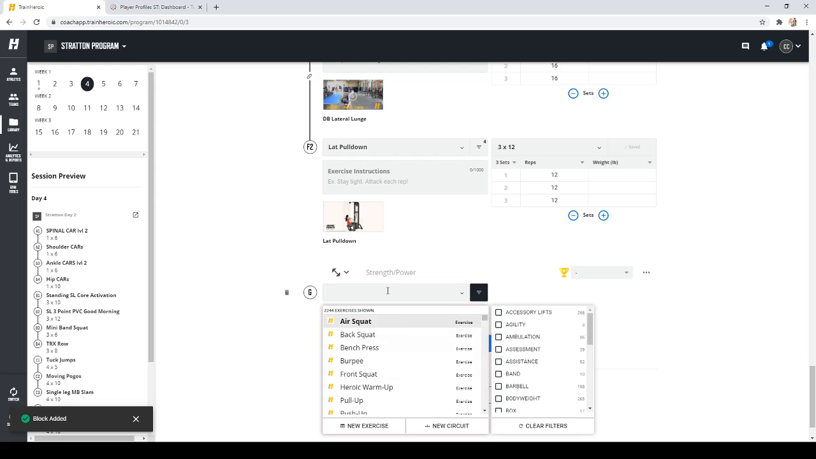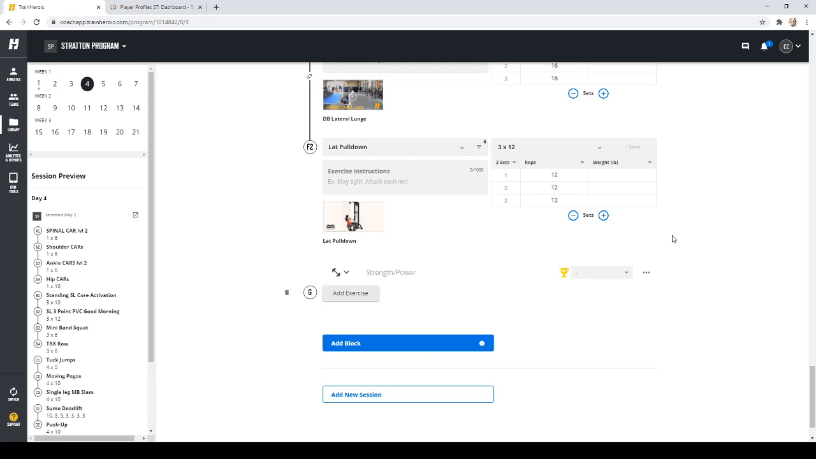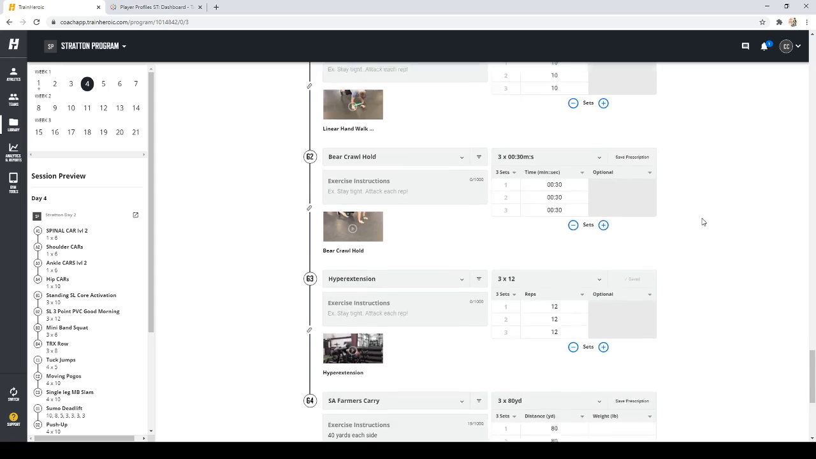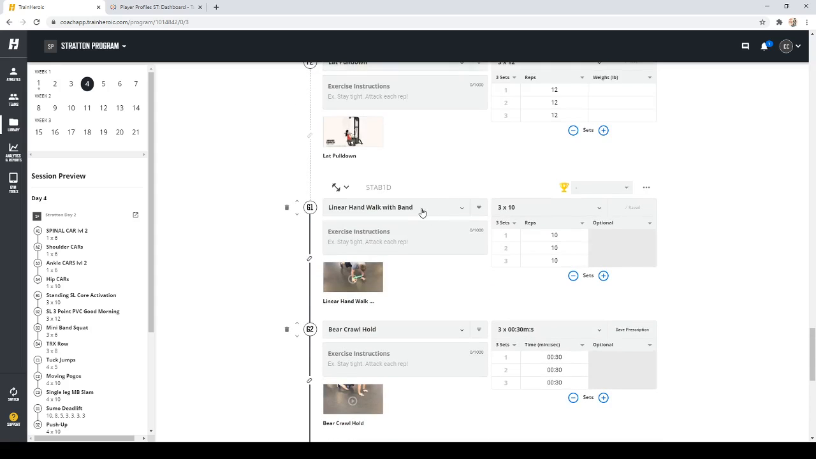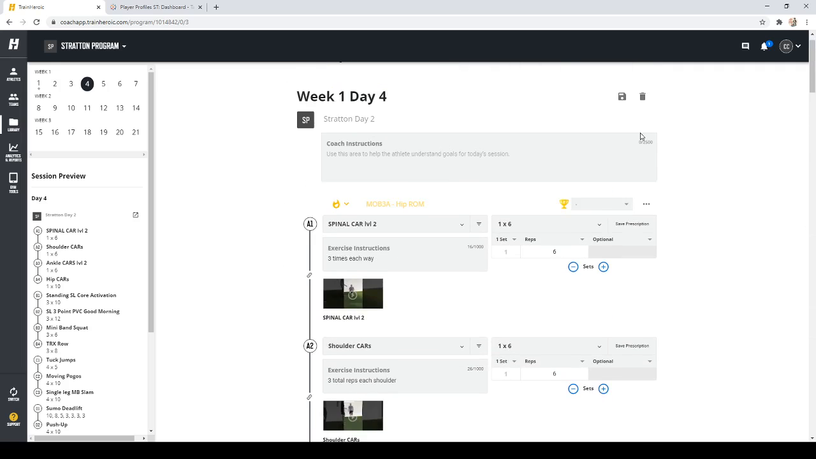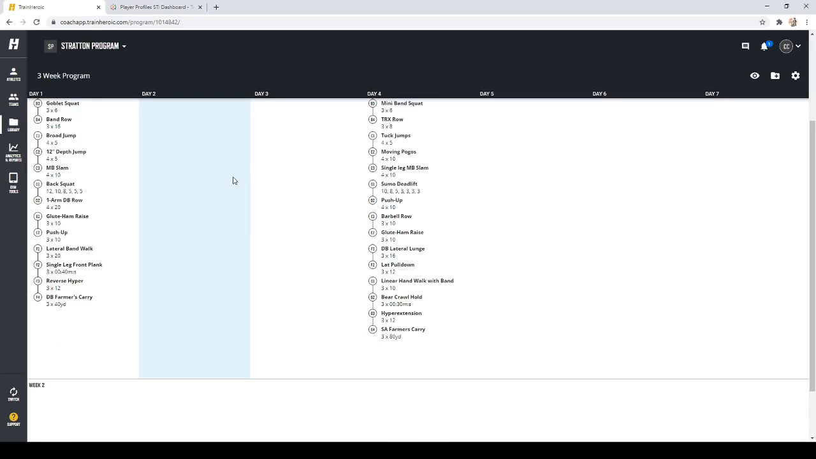Add my stability. He was stability 1. And we did, let's go to D on this one, just to give him a little bit of variation on that: bear crawl hold, linear band hand walk with the band. And so now what I'm going to do is I'm actually going to go back here and just make sure that I had everything looked correctly.